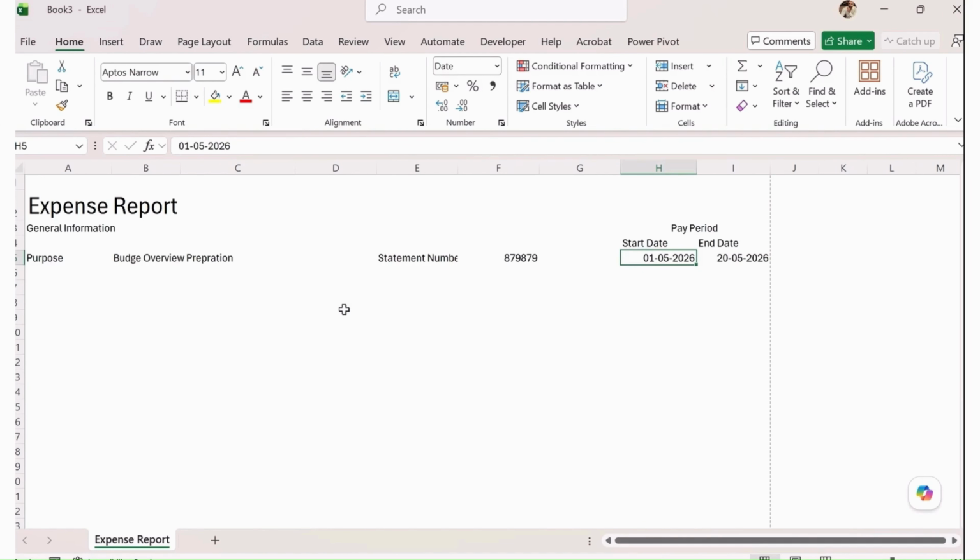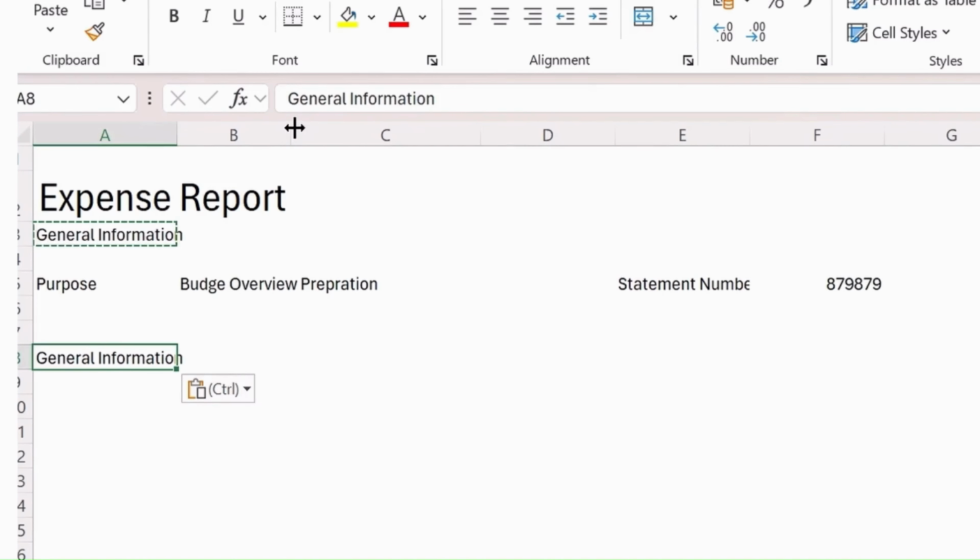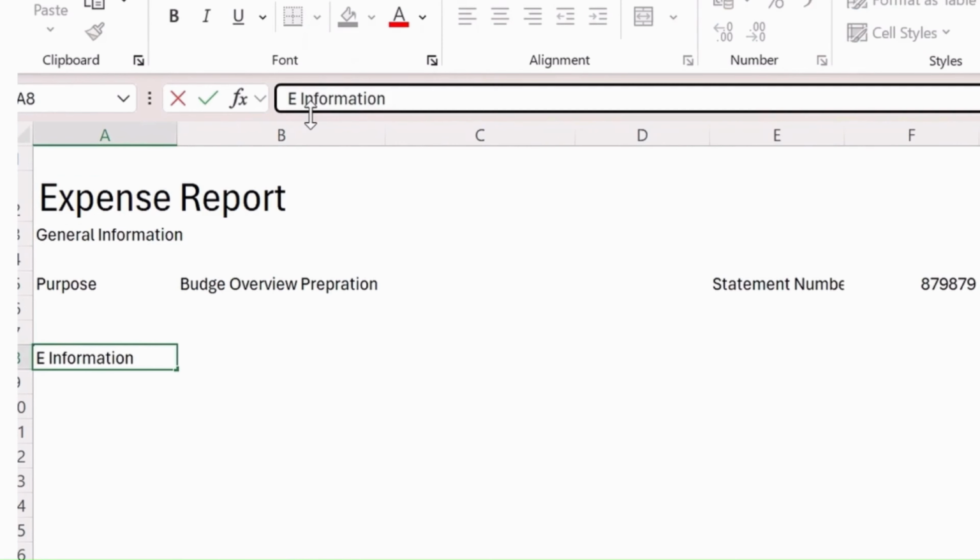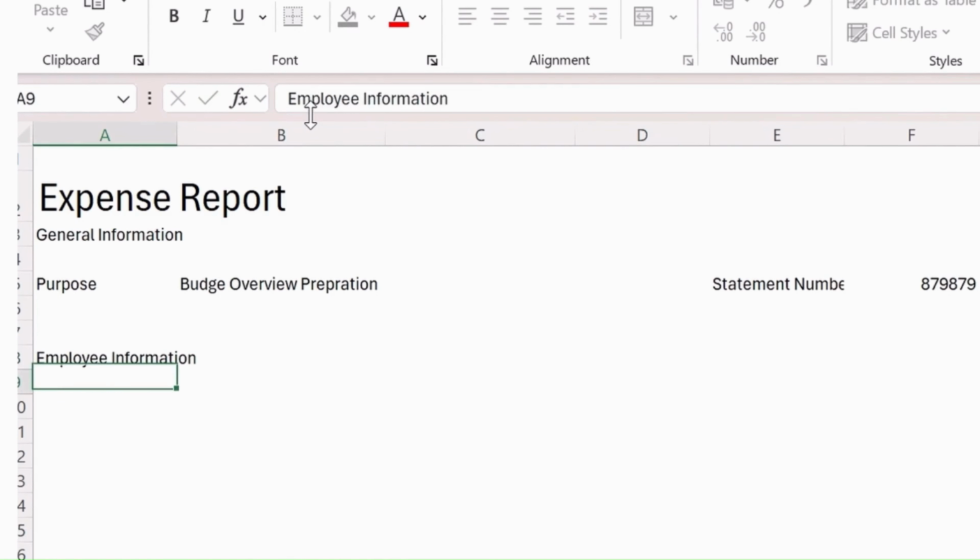Cool. So once it is done, I have to add a couple more pieces of information. So here I'm going to copy this, go to the bottom and paste it. That same text I'm going to add as employee information. Instead of general information this time, I will say employee information in A8, right? So in this particular cell we have added this information.